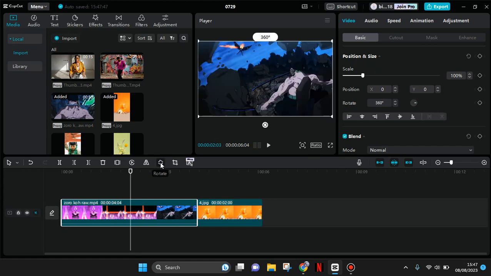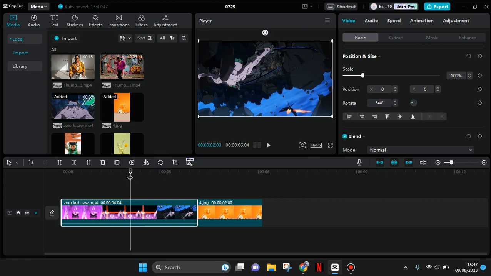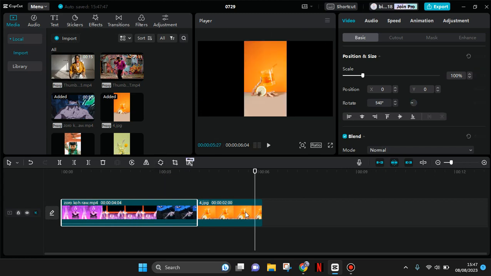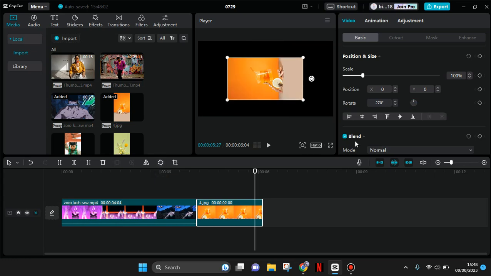You can just choose the directions that you want, for example like this, and it's also the same with images. So just click on the image and click on rotate, and just like that, the image will be rotating.